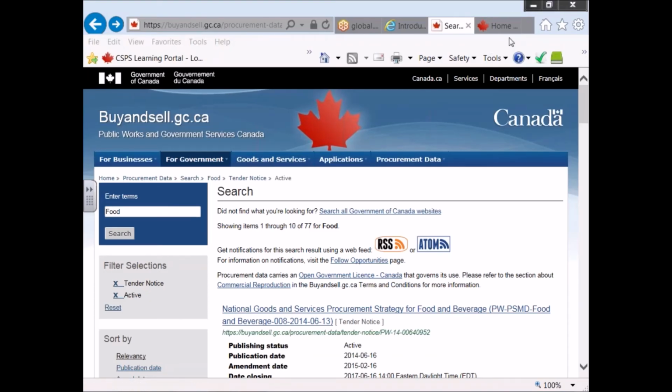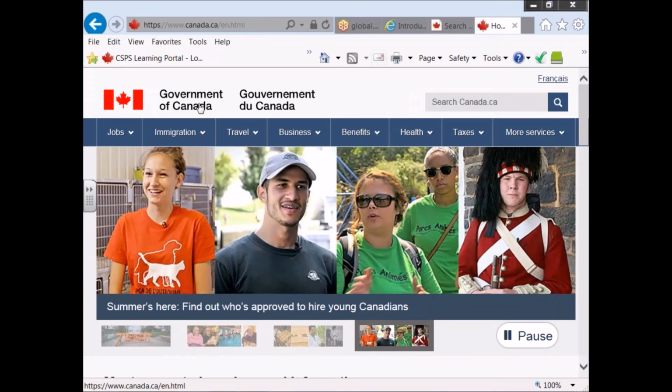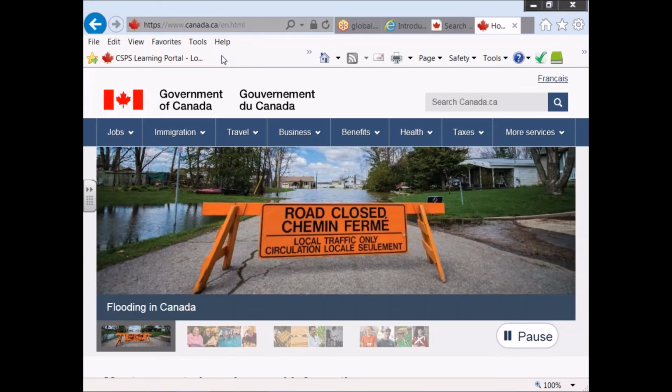One of the other things that I wanted to show the group is there's also a new website and web location for accessing government information, one-way portal, so to speak, and that is called canada.ca. If you go through canada.ca, it's a one-window opportunity to access all aspects of government, including how to do business with the government.